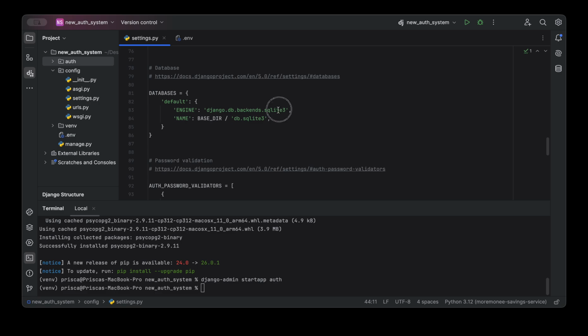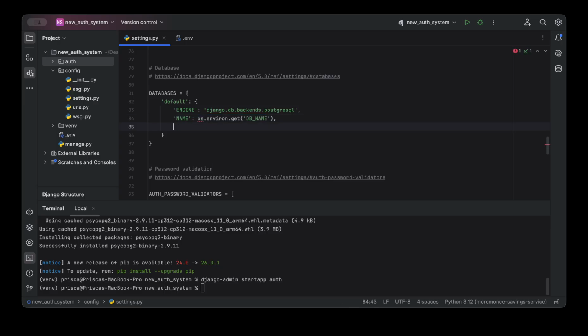So let's go down to set up our database. So right here is SQLite 3, but what we are using is Postgres. If I'm using MySQL, that's good. So in my case, I put in my PostgreSQL, right? Then DB name, what should be here should be os.environ. Okay, that's it. Then let's import our os.